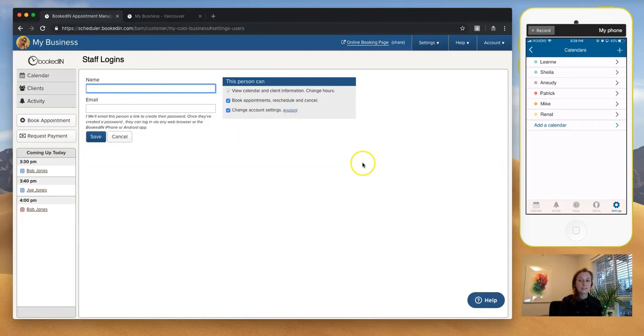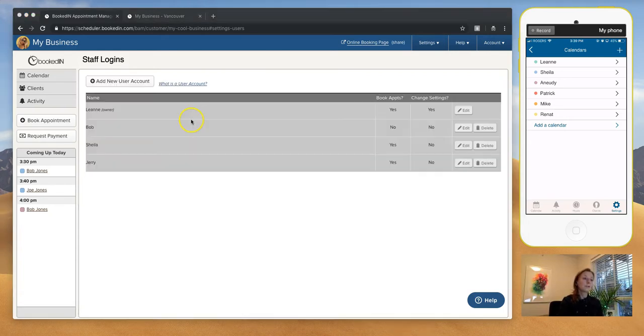and then just type in your staff's name, email address here, and adjust how much access you'd like to give them using the checkboxes. When you click Save, the system will send them an email with instructions how to log in, and they'll be able to use both the Bookedin web and mobile apps. Here you can also delete staff logins. If you delete someone, they'll immediately lose access to the Bookedin scheduler.